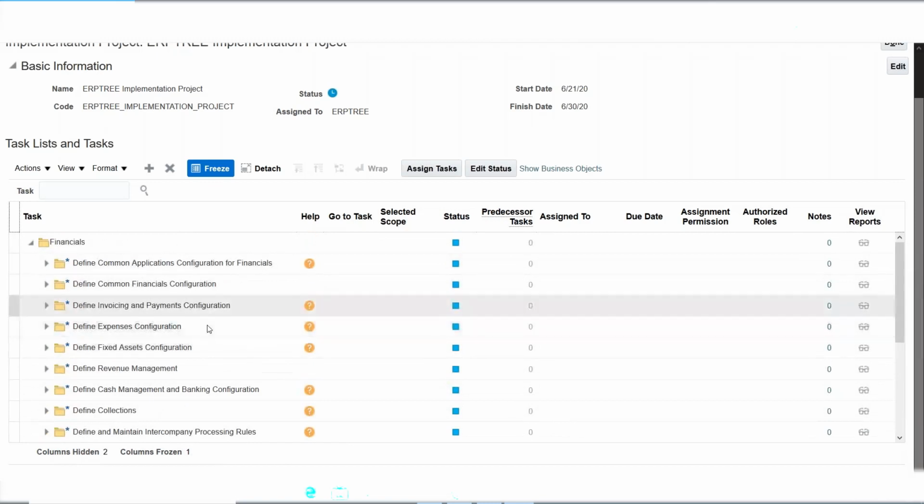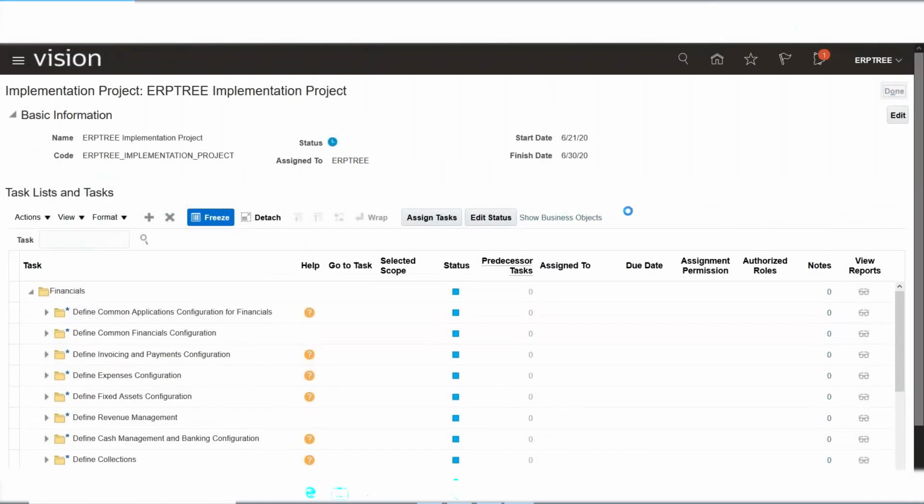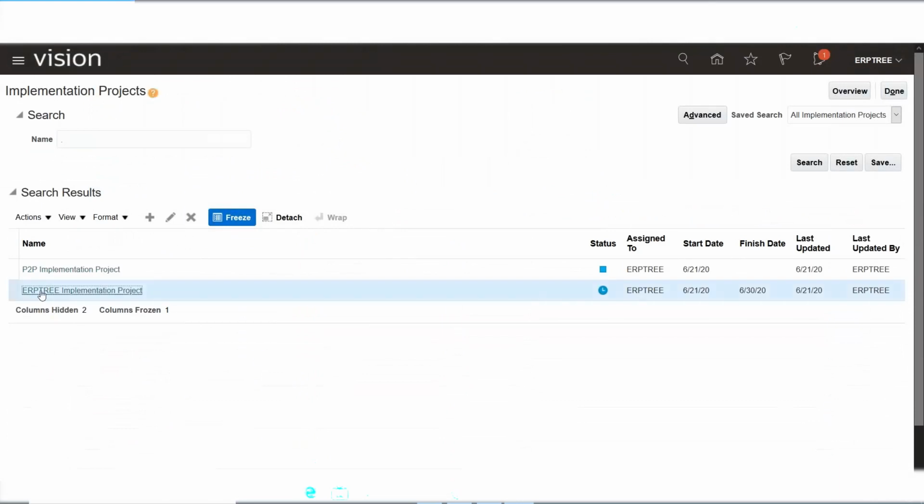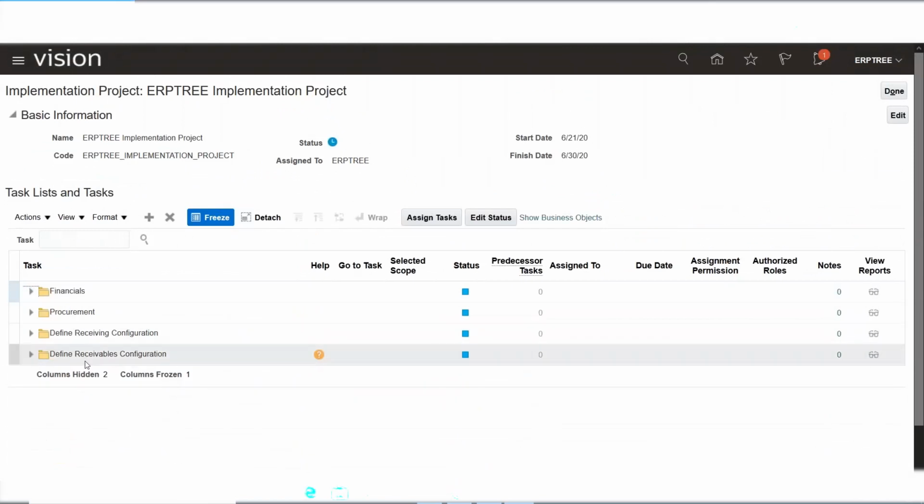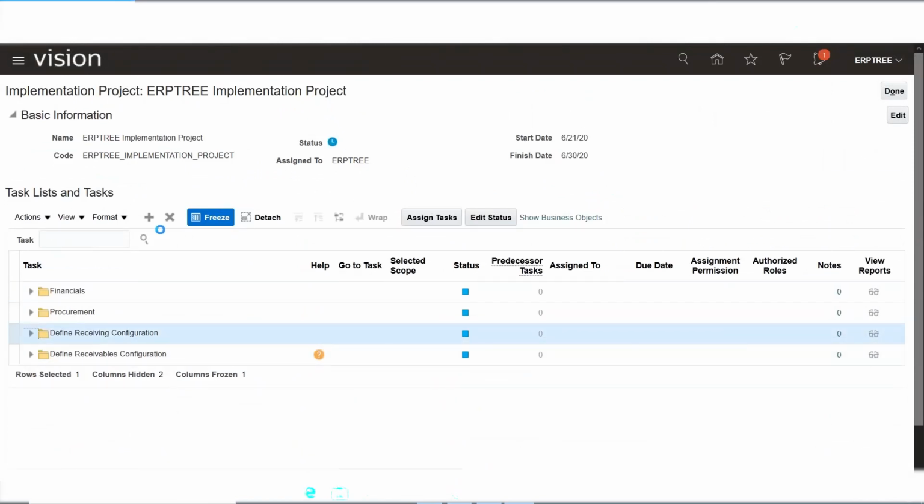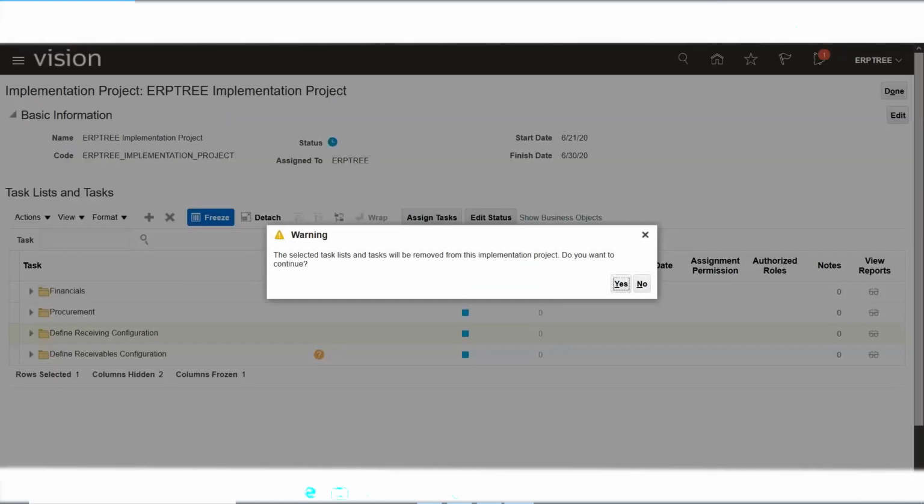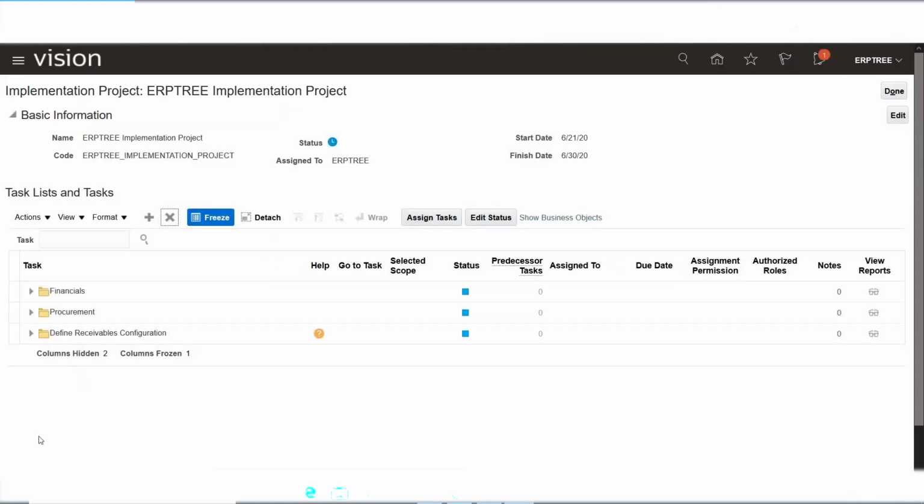Now, click on done. Open ERPTREE implementation project. We added receivables. Receiving also we added, that you can delete. By mistake we added. So that's how a separate offering, a separate option also, you can add into the project.